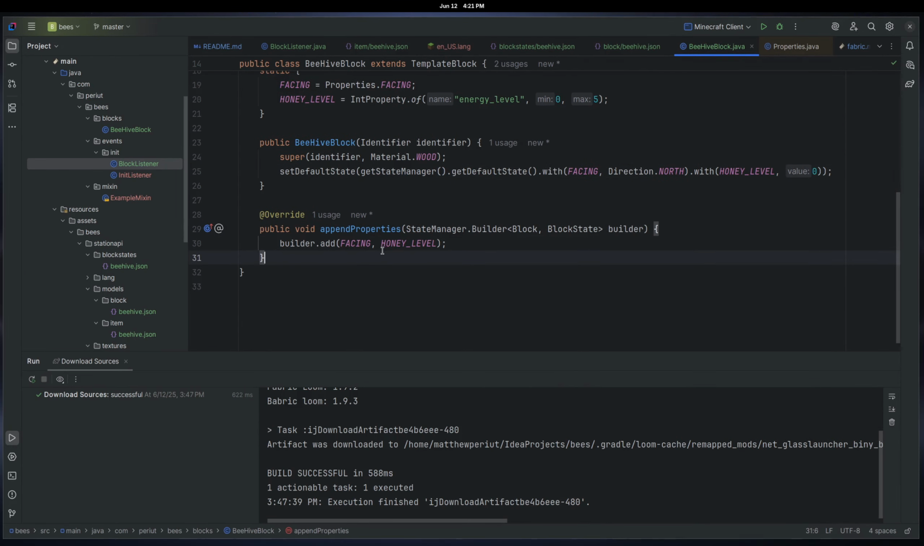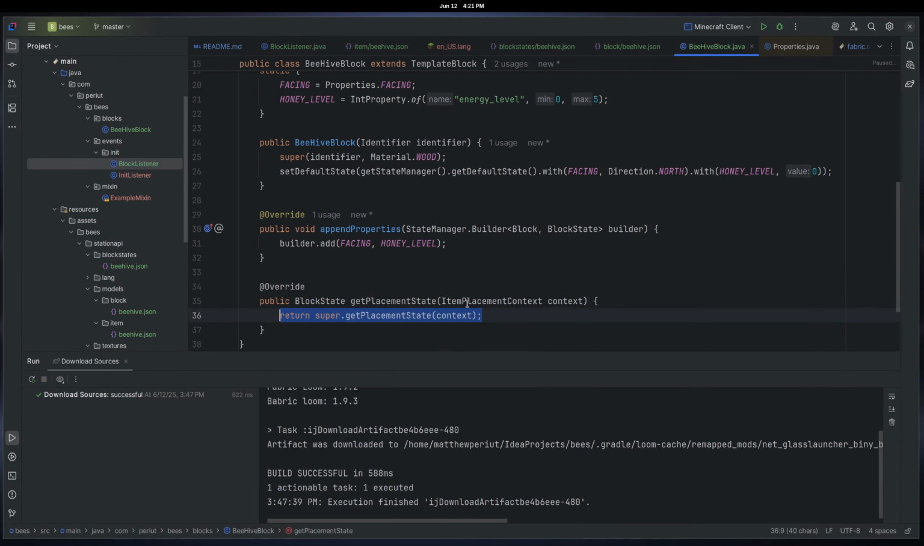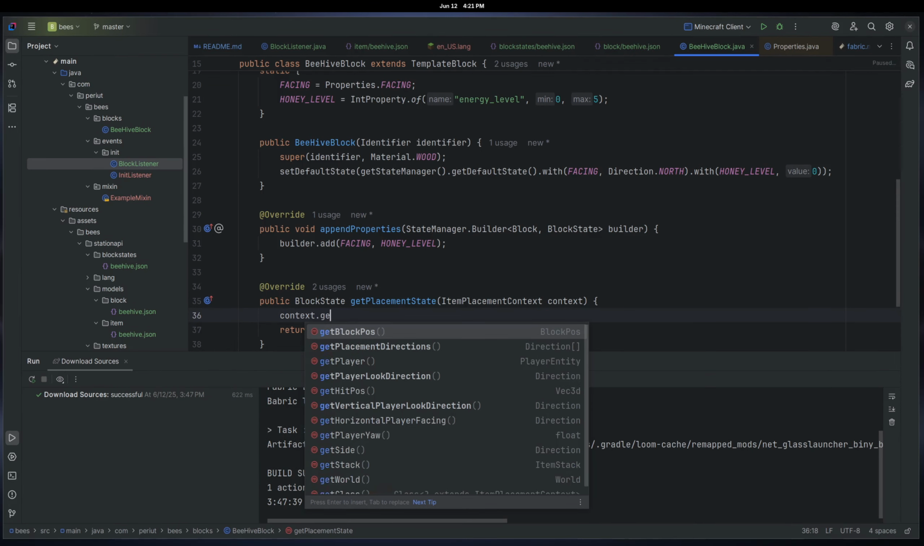All right. But now the question is, how in the world does the game know when we place it what direction we want it to face? So we do this by using get placement state. This is provided by Station API, not vanilla beta 1.7.3, because I don't think this existed before, but that's perfectly fine. So what we can do is go ahead and do context dot get placement direction, or I guess get player look direction.